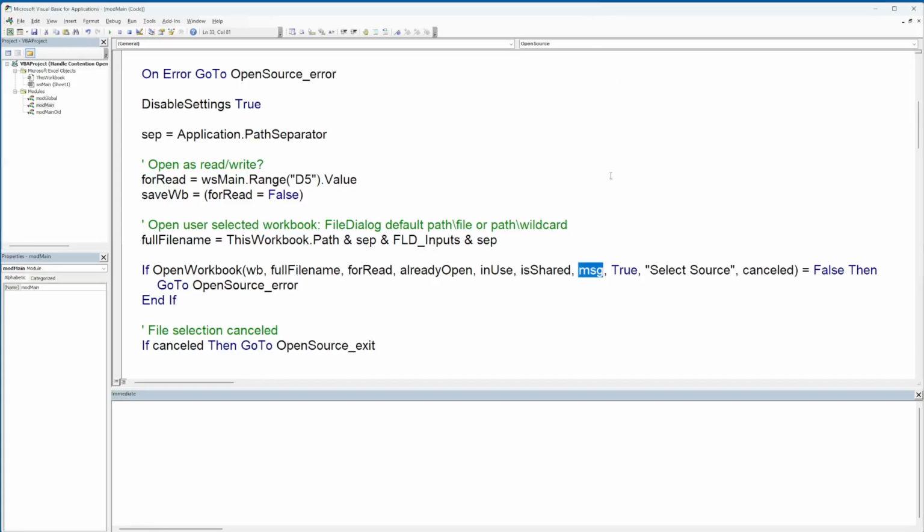Next, MSG or messages. This is going to be returned by the function. It will include runtime errors and any file contention errors relating to one of these variables. We can then use this message to display to the user, or even override that message and display our own message further down.